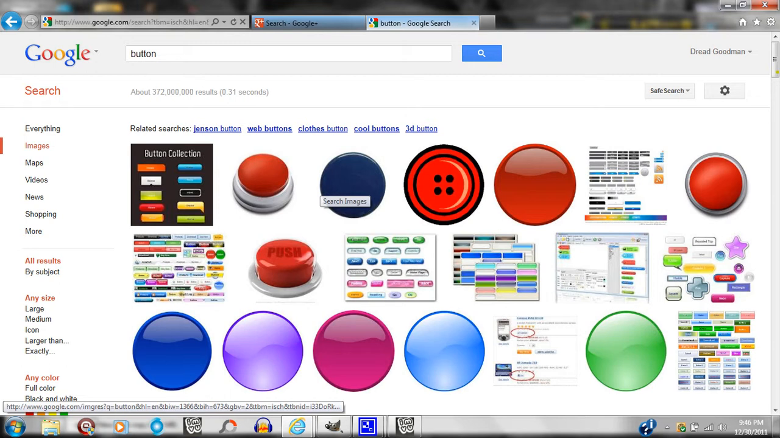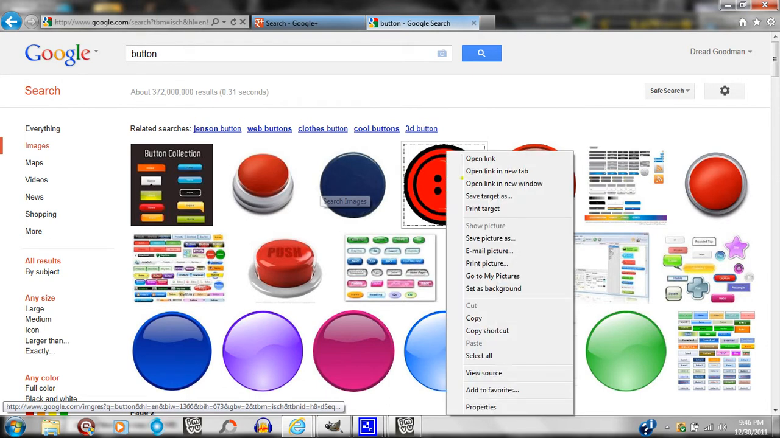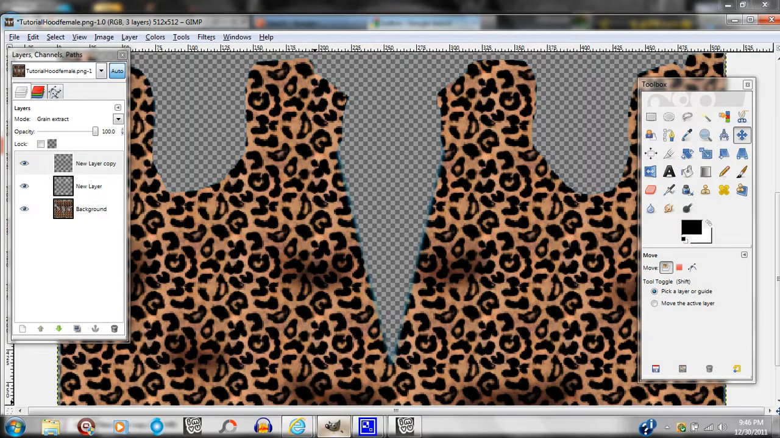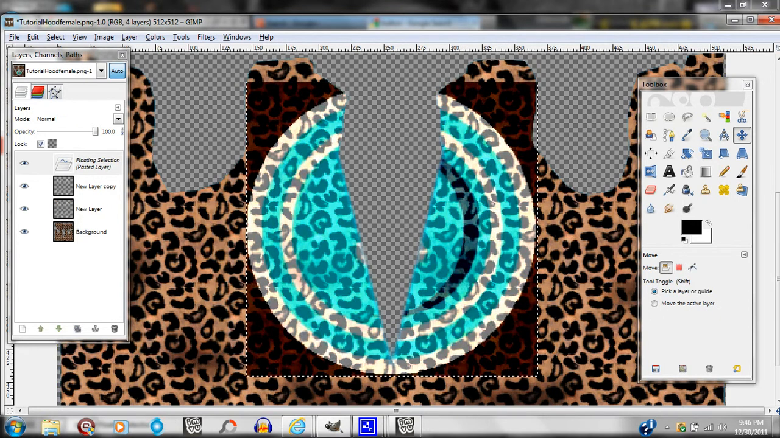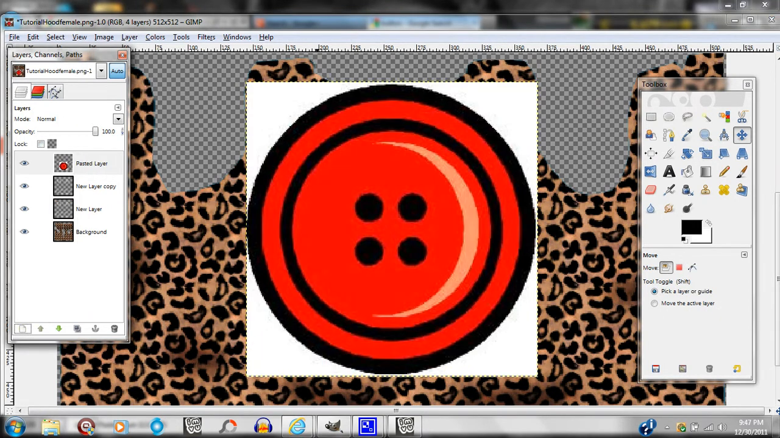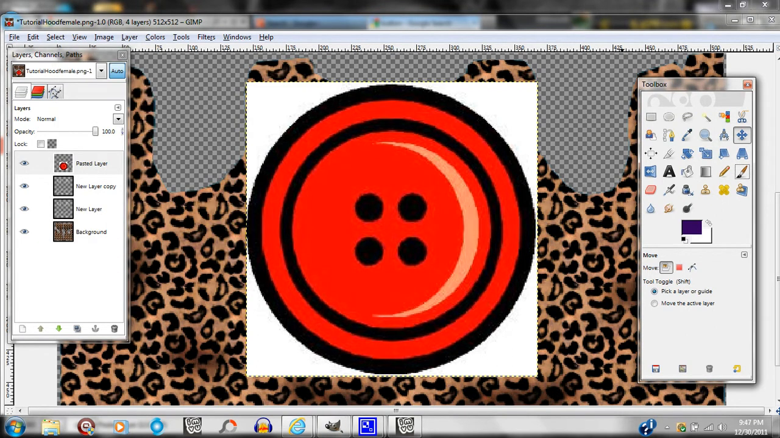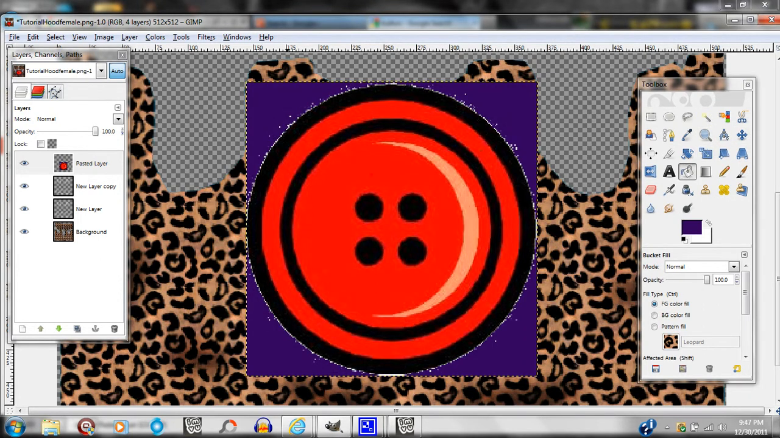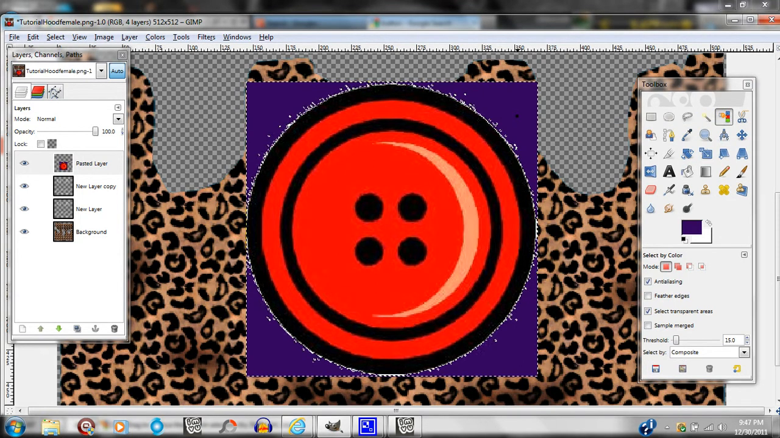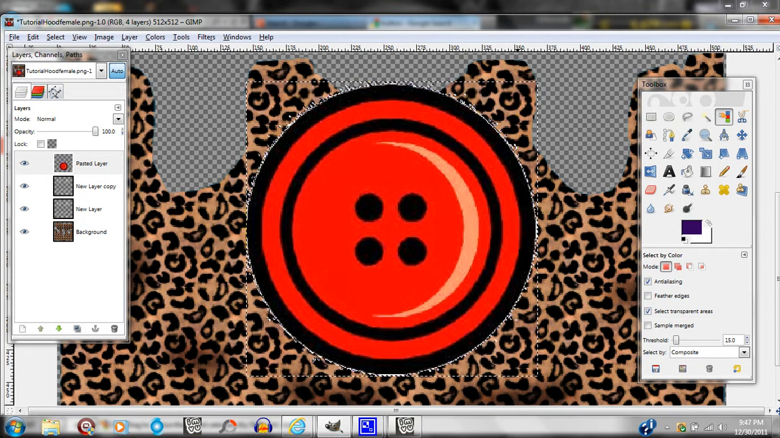You want clothing buttons, so we could use this, which I'm going to just right click and hit copy. Go back to GIMP, Control V to paste it, and create that as a new layer. Then you're going to get rid of this white. In this case, we might want to use purple, an off color that's not in this image, although purple is a little bit in it. We're going to fill the white area with purple. Then we go to our color select tool, select that purple you just placed in there, and select delete.